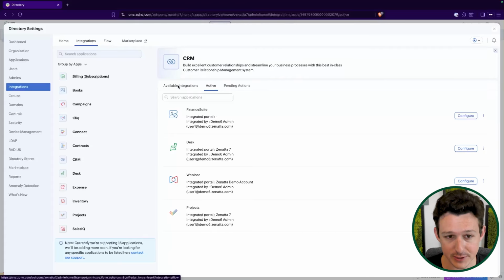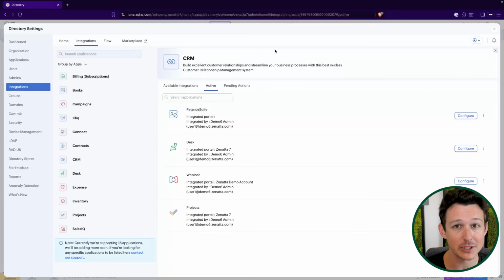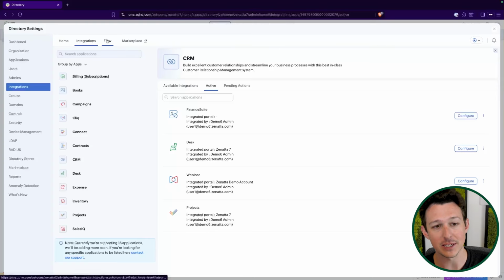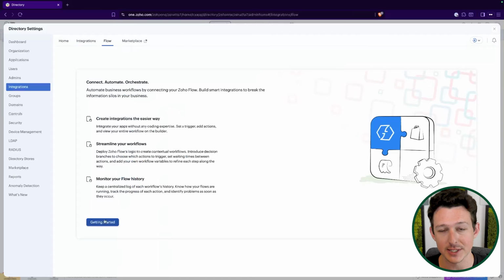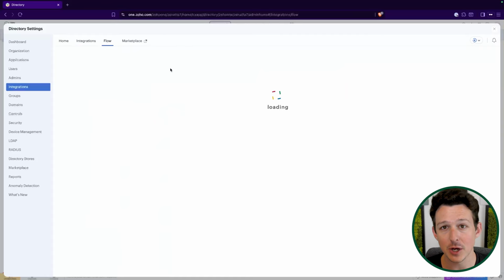So if I have workflows in CRM and I have workflows in Books, those are still separate, and it's going to be really tough for them to ever bring those together because they work really differently in different applications. But at least we now have a consolidated place to see all of those integrations that do exist. Same thing with Zoho Flow.